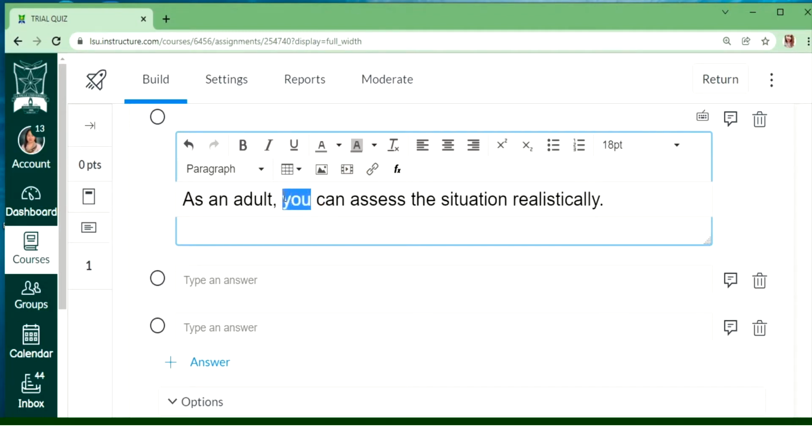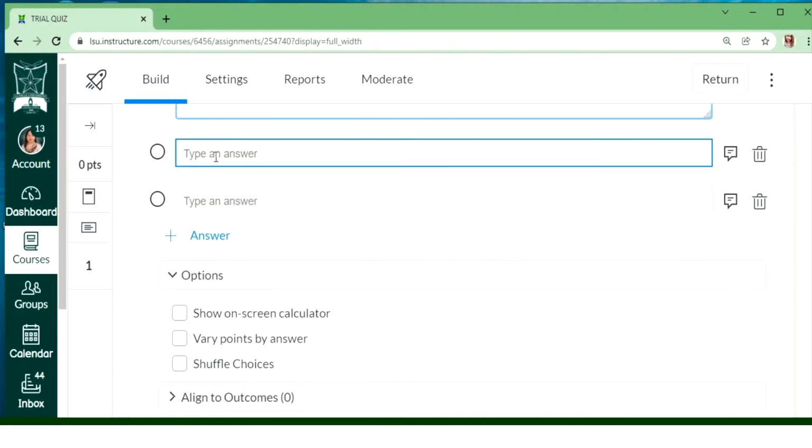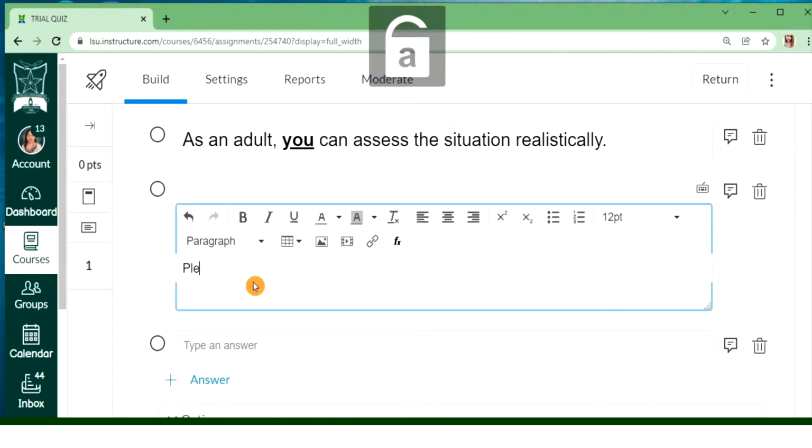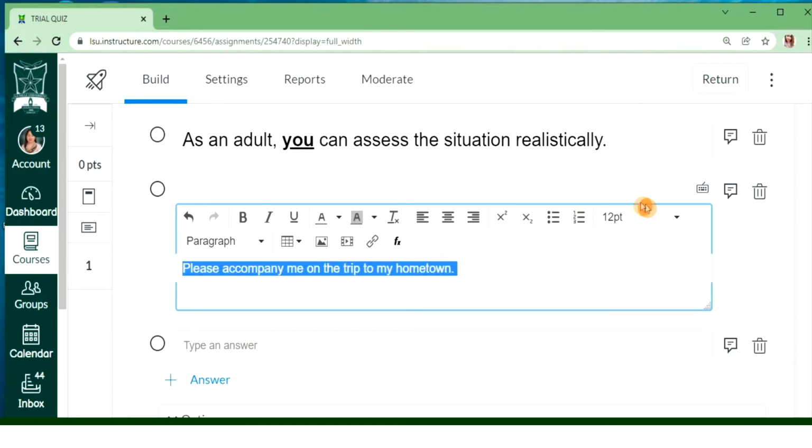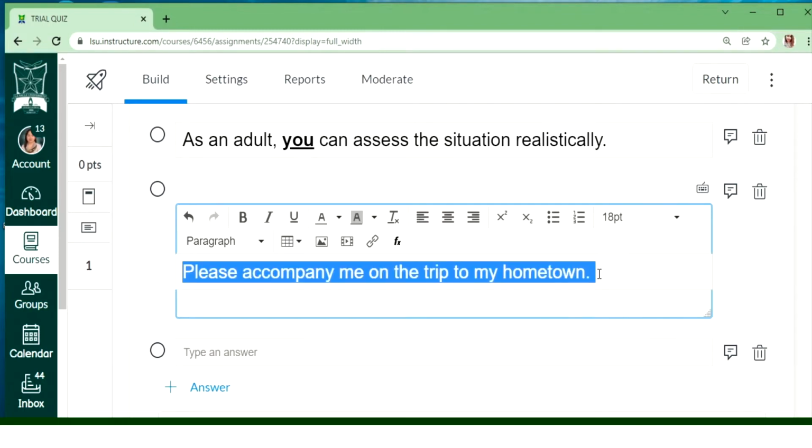And then after this, let's move on to our third option, which is, okay, so this would be our third option. Please accompany me on the trip to my hometown. This would be our third option for this given question type. And then right after this, you can still customize. Okay, we could also increase the size.